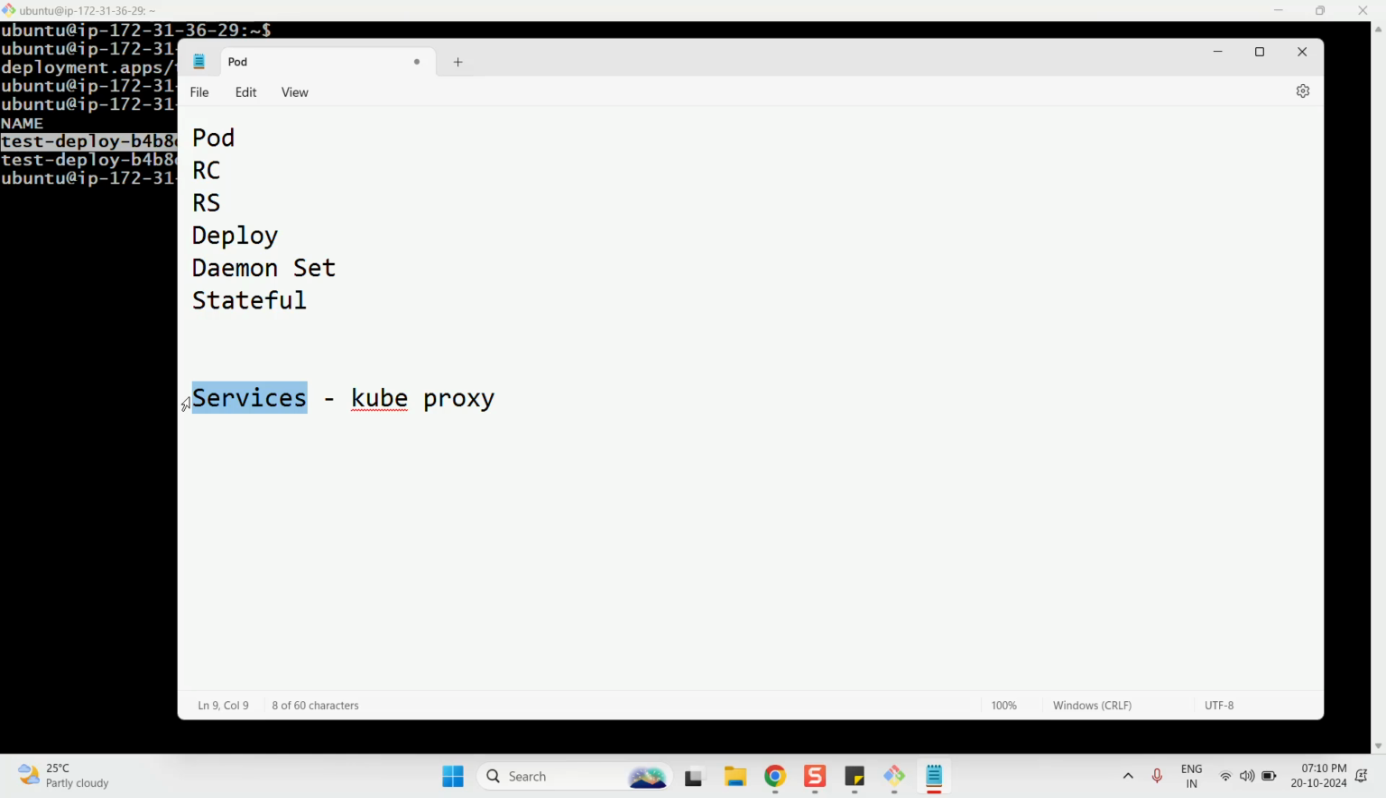Let's say we have 10 pods, which are 10 different applications. I request one application which is running in one pod. The service will take up that request, and internally kube-proxy is the one which routes the request to the pod where the application is running. That's what usually happens.